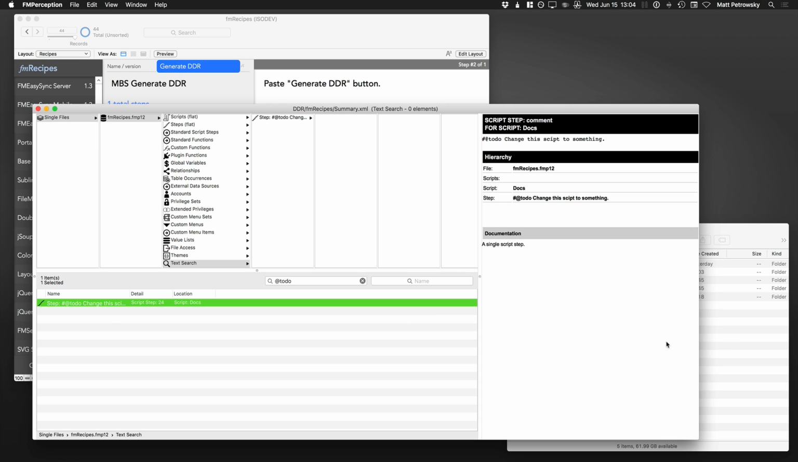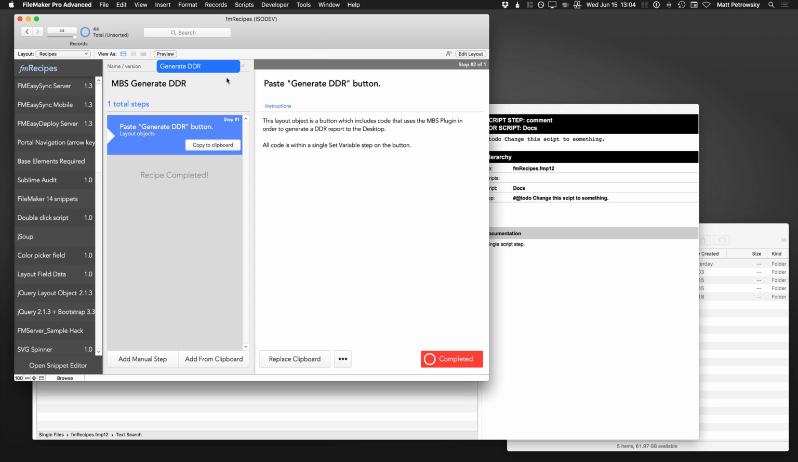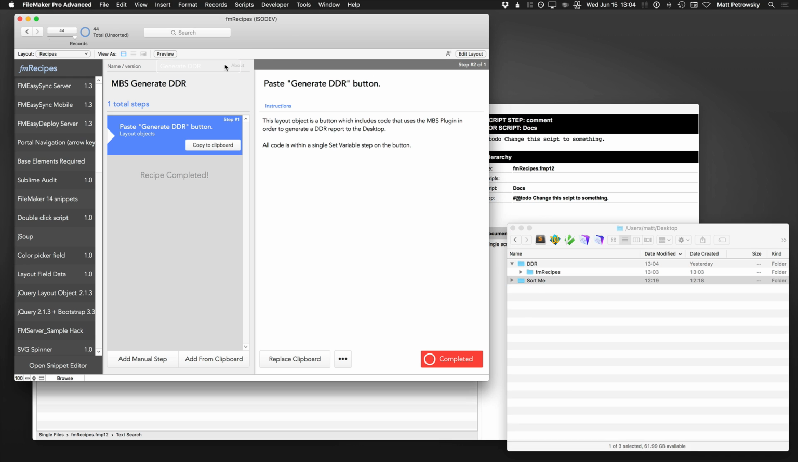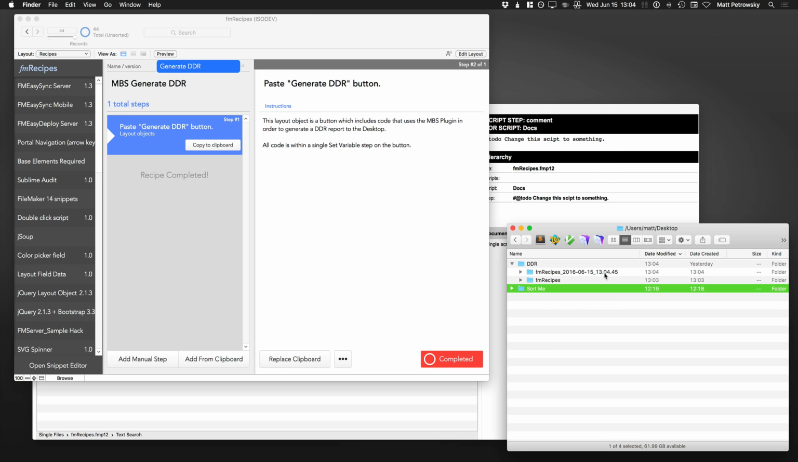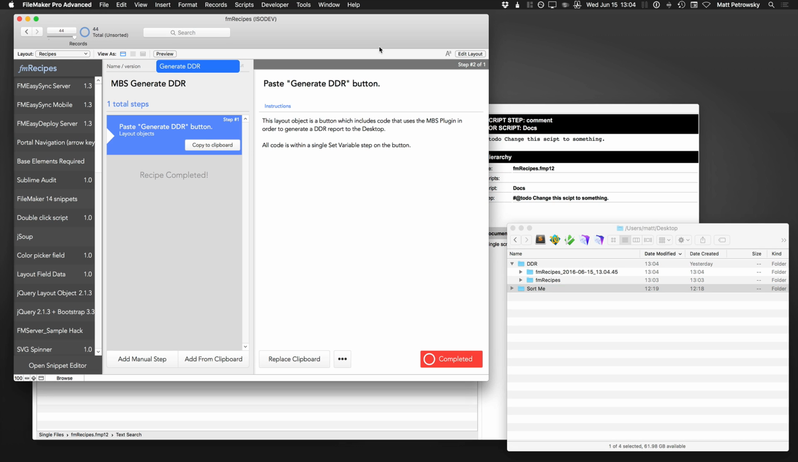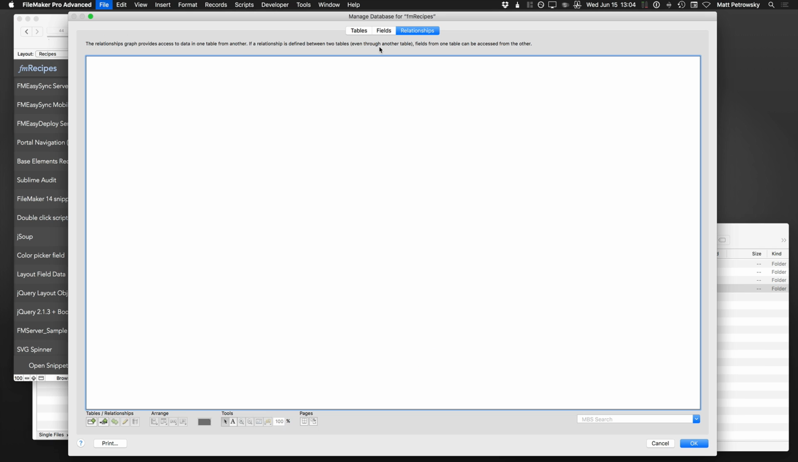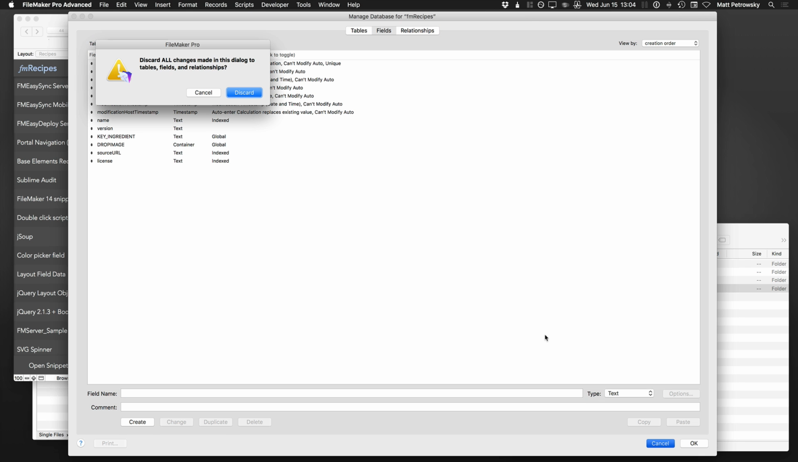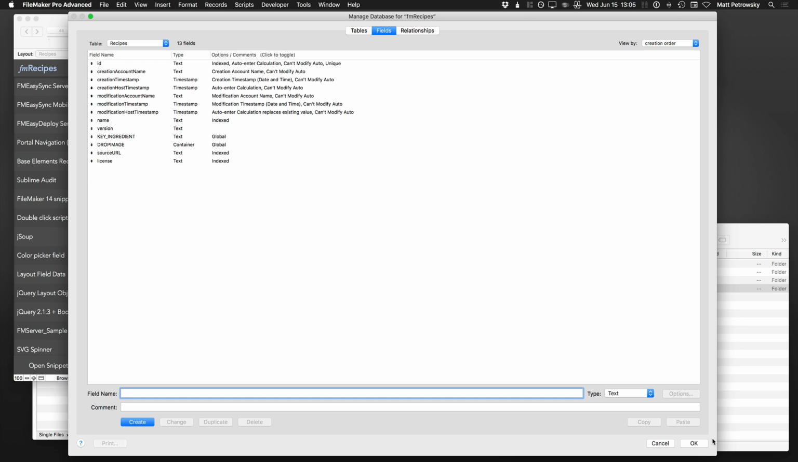So let's do something else with this process, being that it's so fast. Let's say, for example, I'm adding new things. I'm going to hold down the Option key on this one. Let's see, I've got the 2 right here. I'll delete this, get rid of those, and I'm going to hold down Option. And it's going to output my DDR at 1304.45. And I'm going to go in, I'm going to make some changes to my solution. Let's say I'm going to add a new table occurrence right there. I won't add a new field. I'll go ahead and say OK.